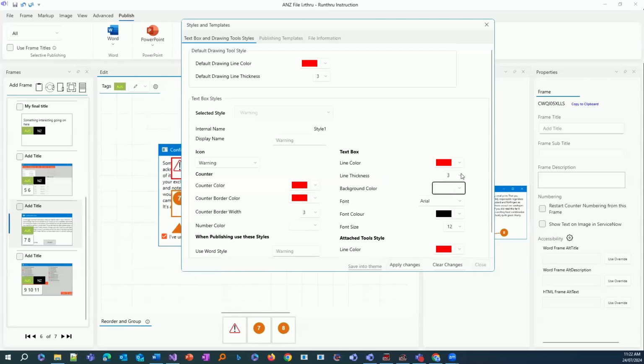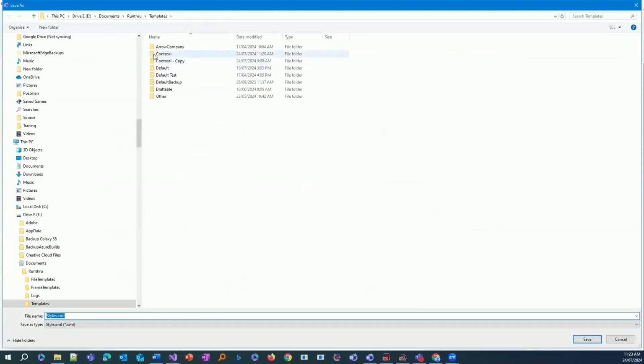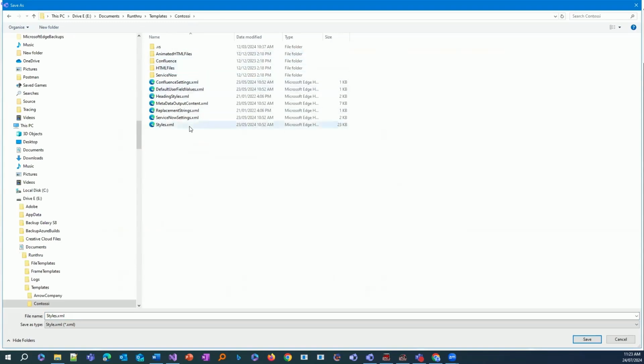But what you might want to do is store this in the template so that next time you make a file from scratch, it will inherit this marriage back to warning. So any change you want to put into the theme, you make here, apply the changes, then this will light up. And then you can save all of the changes at once, 50 of them if you want, back into the theme, into Contosi, and next time you make a new file, they're going to be picked up here.